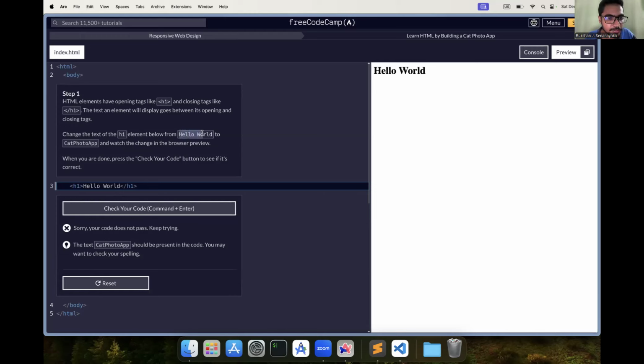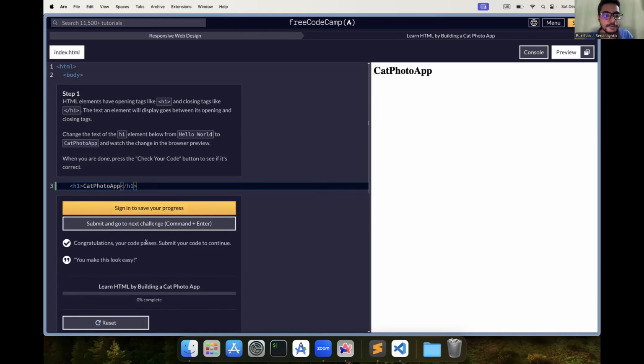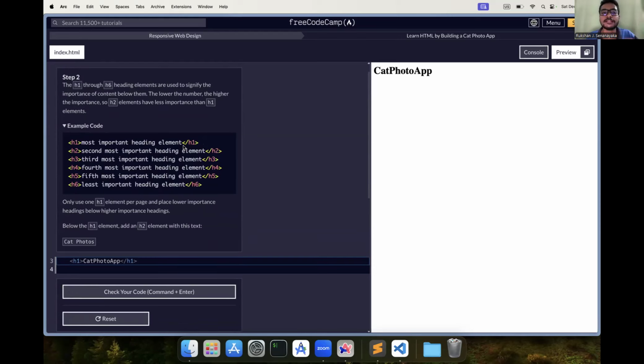Hello world. So what you can do is change the word to cat photo app, and then submit it. Congratulations, your code passes. Submit your code to continue. So you can go to the next one and it will tell you what to do. Like that, interactively, you can learn HTML.